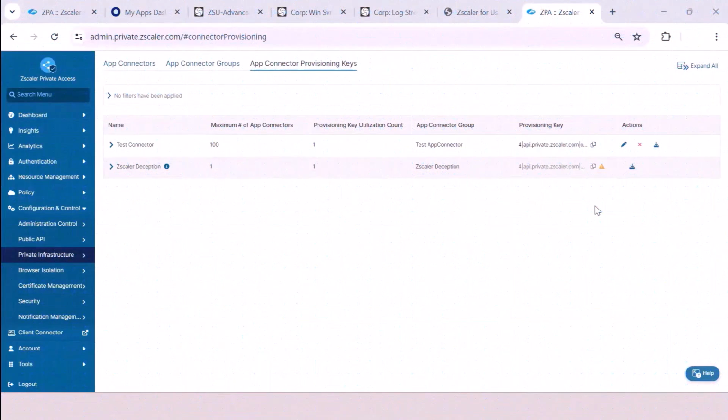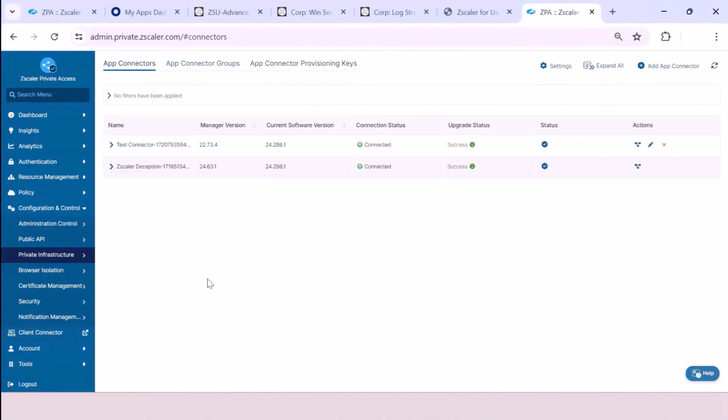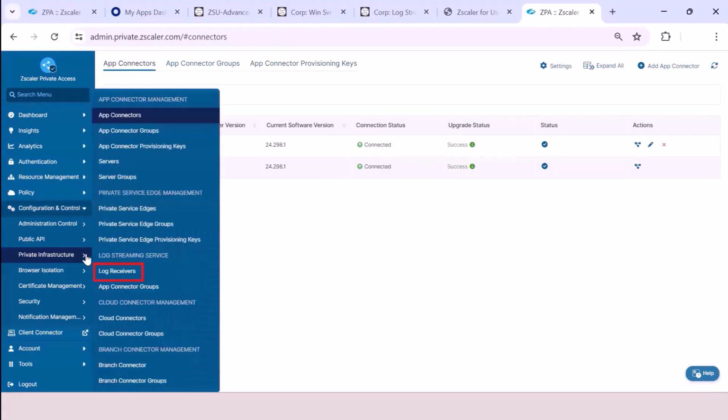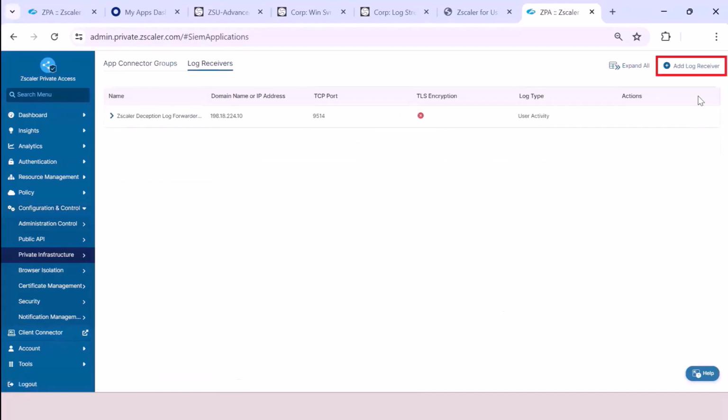Let us come to the ZPA admin portal, navigate to the app connectors page, and confirm that the app connector for log streaming is connected. As you can see, the app connector is created with the connection status as successful, and the upgrade status is also success. Now navigate to the log receiver and click on the Add Log Receiver option to create a new log receiver.